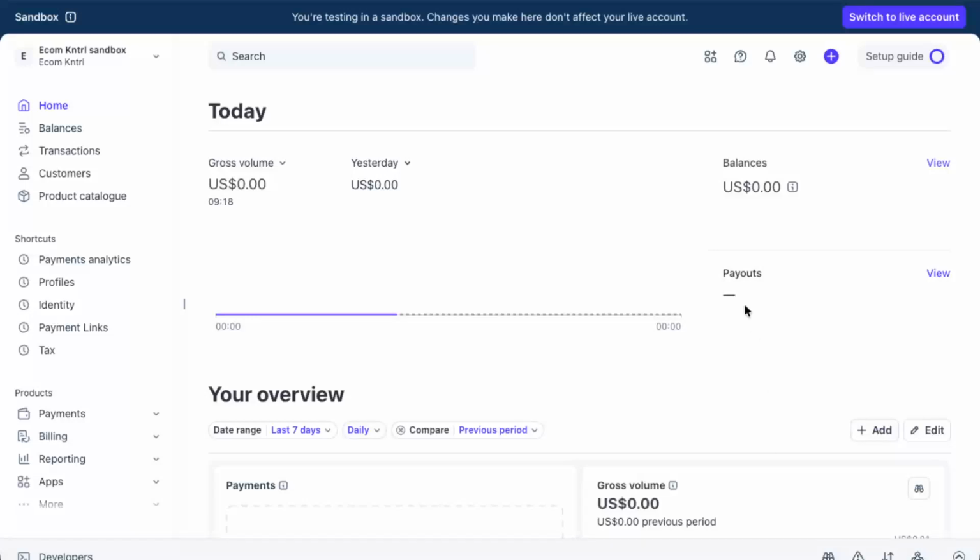In today's video, I'm going to teach you how to enable Apple Pay in Stripe. Apple Pay is a great way to reduce checkout friction and make it easier for your customers to pay, especially on iPhones, iPads, and Safari. In this walkthrough, I'll show you exactly where to go inside your Stripe dashboard and what to click so you can get Apple Pay up and running quickly and confidently.